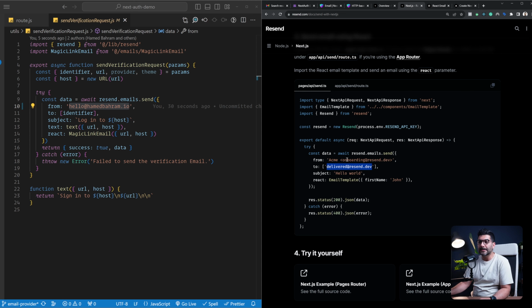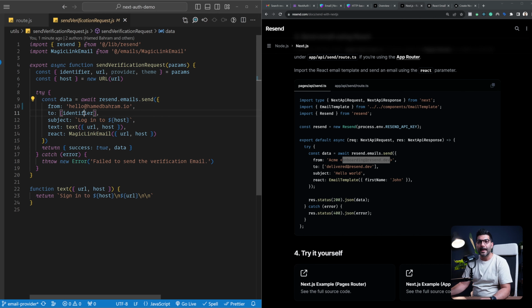But if you just want to test it out, you can use this onboarding email. But if you want to use this service, it's better to verify your domain. So going back to our function, we are passing this identifier, which is the email of the user.